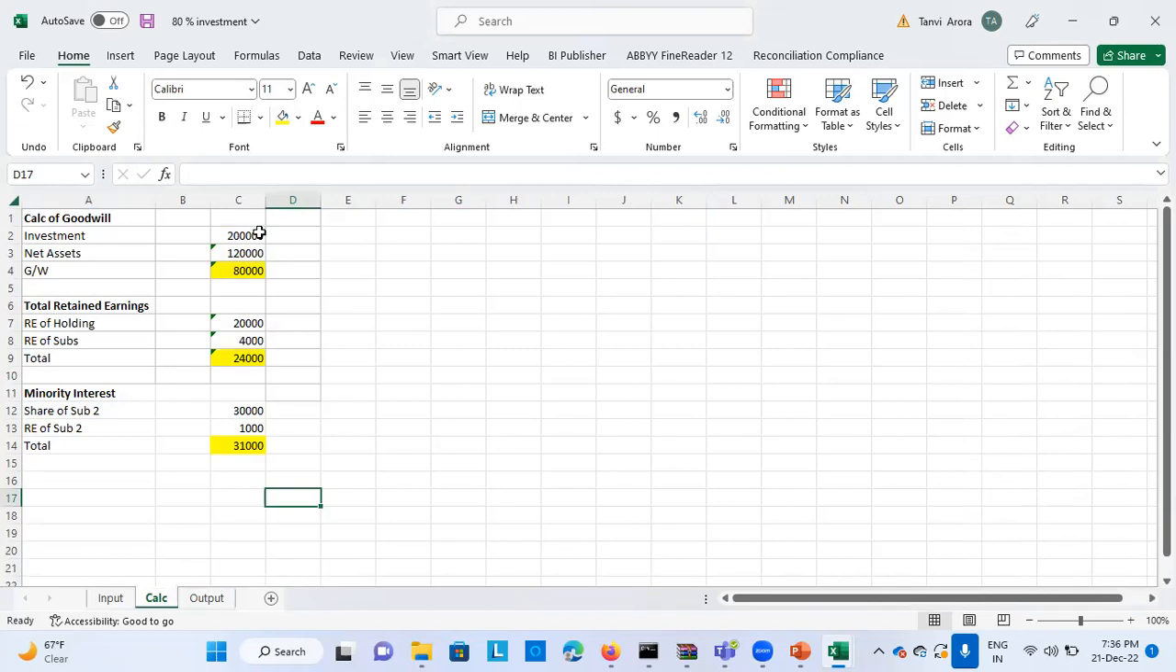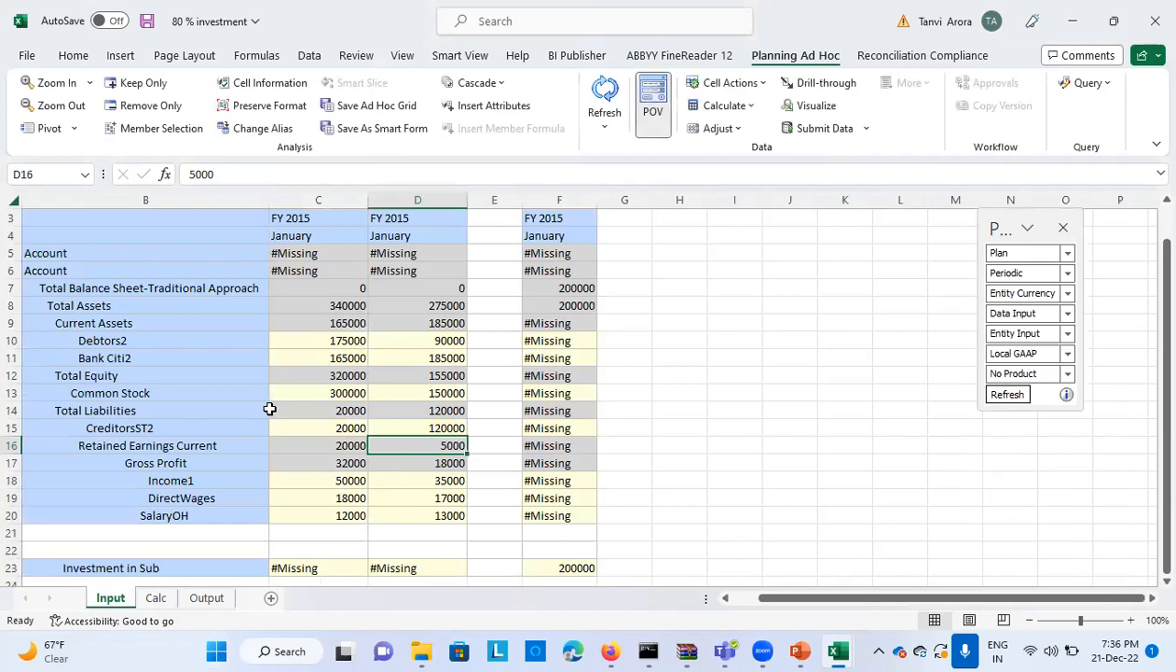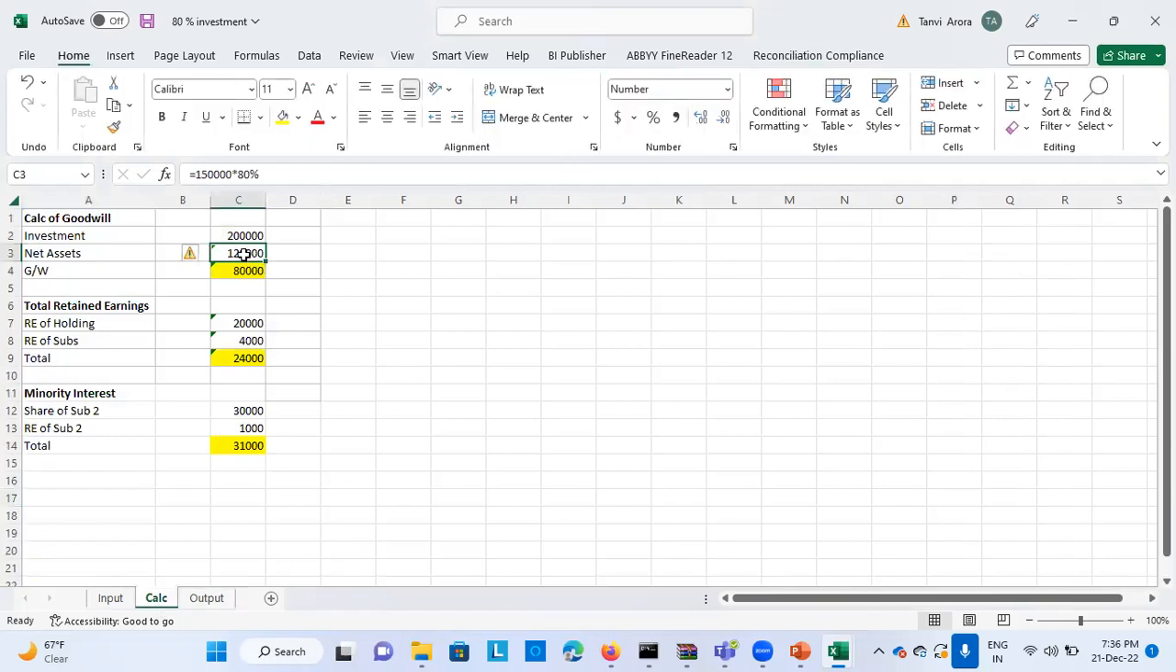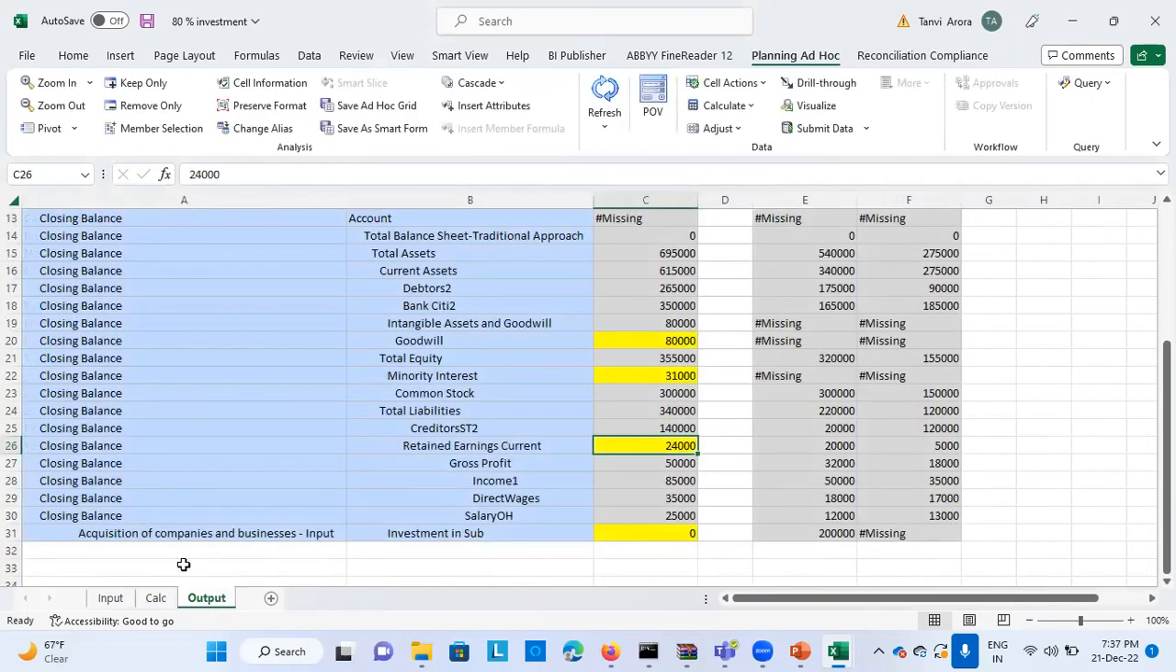I'll just explain how. So basically, goodwill is the total investment made minus the net assets. So the total investment was 2 lakhs in the subsidiary, and the net assets were, if I show you the share capital of the subsidiary, it was 1,50,000, and it has invested 80% in it. So 80% of it will become 1,20,000, and if I subtract these two, it will come to 80,000, which is getting verified with my output sheet.